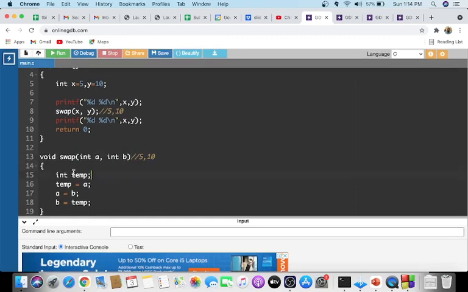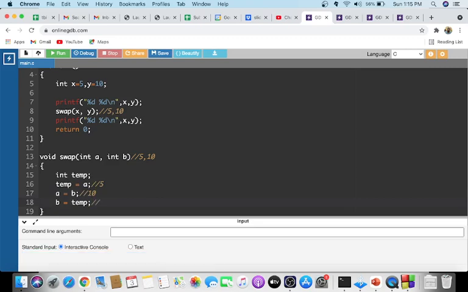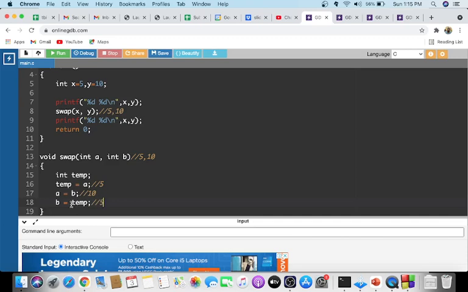Now we are declaring a temporary variable, so that we can swap this 5 and 10. What it does is temp will be a, so temp will be 5. Then after that b is assigned to a, so a becomes 10, and the temp value is assigned to b, so it becomes 5. So we have swapped a and b.